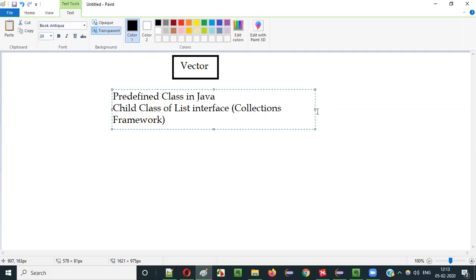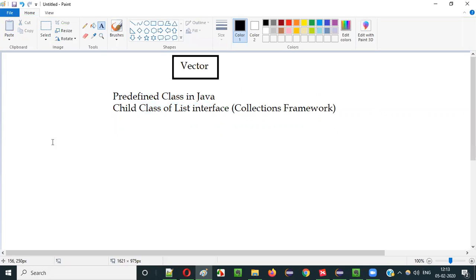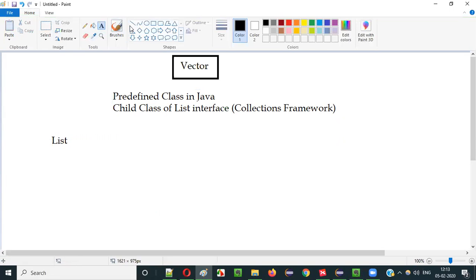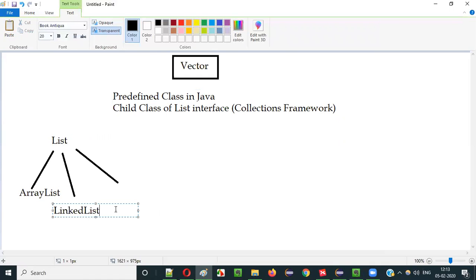Okay. So what is Vector, guys? Vector is a predefined class in Java and it is a child class of the List interface. The List interface in Java has several children. One of them is ArrayList. Then we have LinkedList. And now we have Vector. Vector is one of the children of the List interface. List is an interface, whereas Vector is a class.